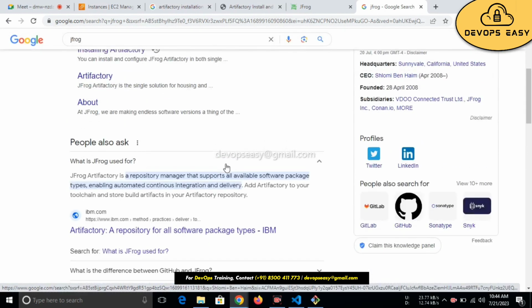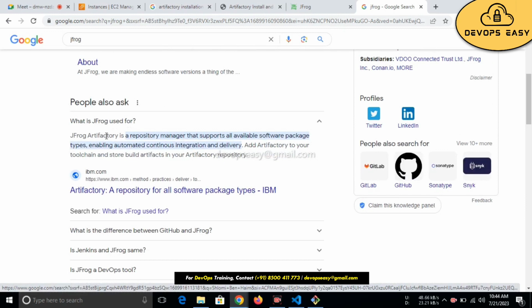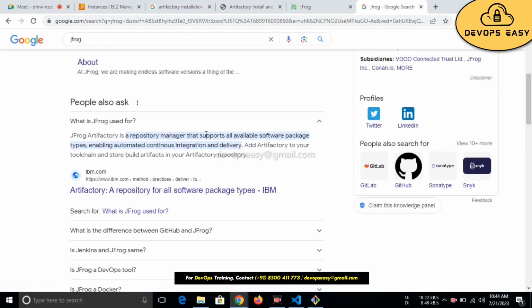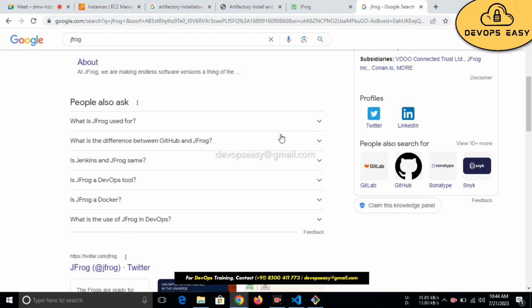What is JFrog used for? JFrog Artifactory is a repository manager that supports all available software package types, enabling automated continuous integration and delivery. So using Jenkins, whenever you create a war or jar file, you can directly store that war file in the JFrog Artifactory. That's it. There is no confusion.